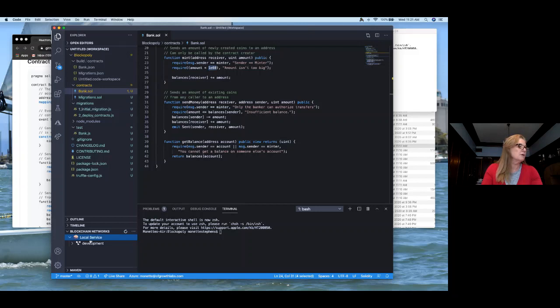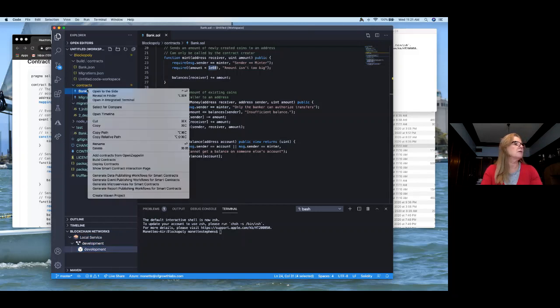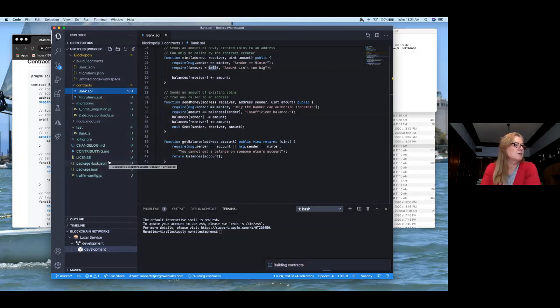When I look here, I'm running the blockchain on the development network, and I'm going to try to build this contract. I can build it directly by right-clicking and clicking build, or I can come to the command line, where I'm building right now. It's going to take a couple of moments, hopefully not a couple of minutes, to build.